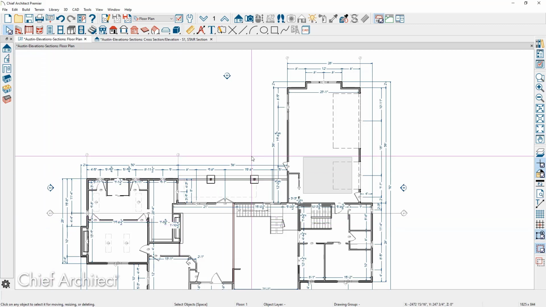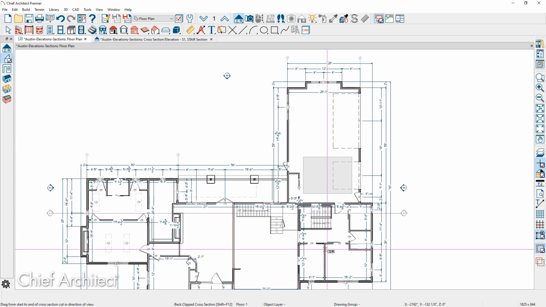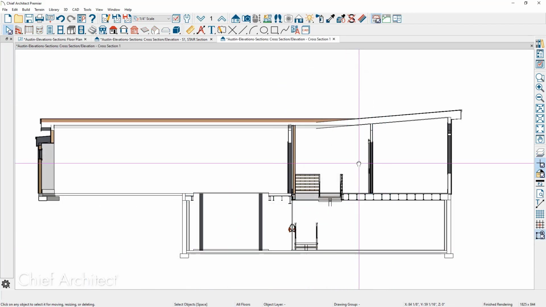Let's do one more cross section in the up and down direction. Using the back clip cross section, I'm going to come in and just create a small slice right in this area right here. While you're in this view, you can rename the camera and also modify the plan display.